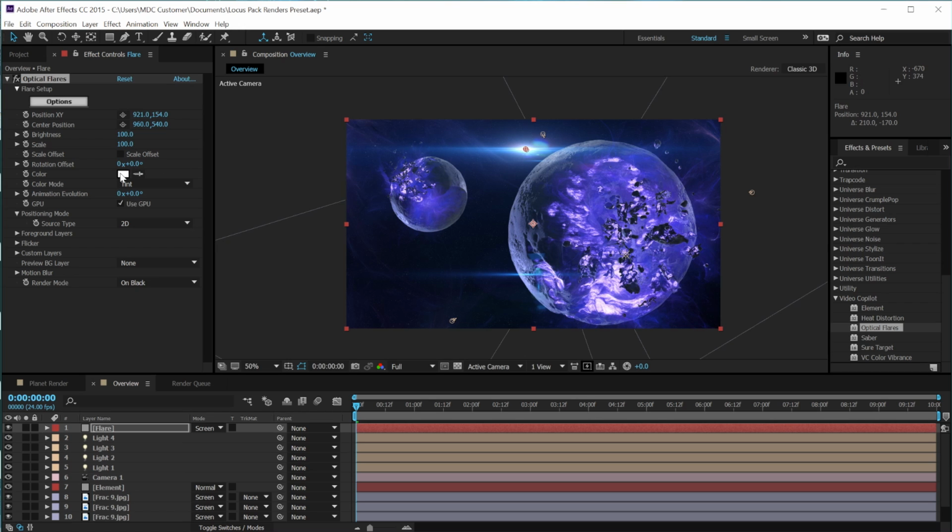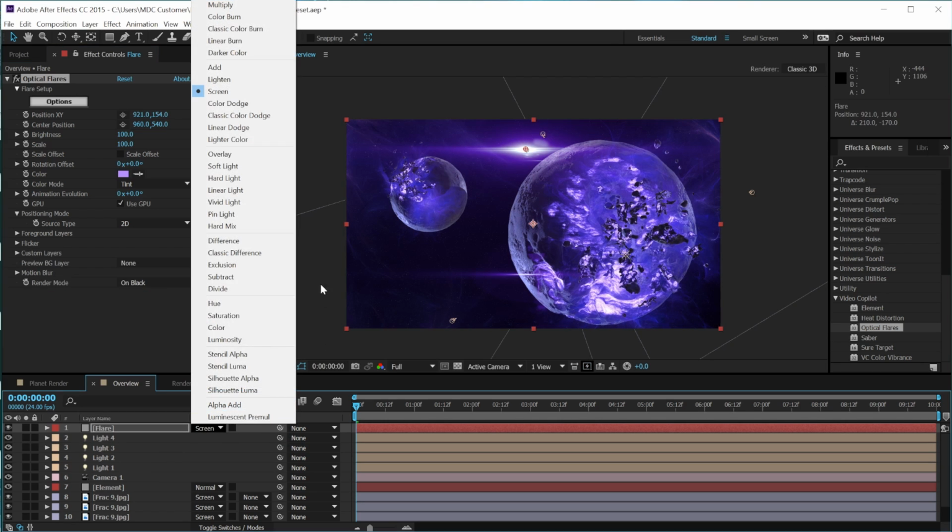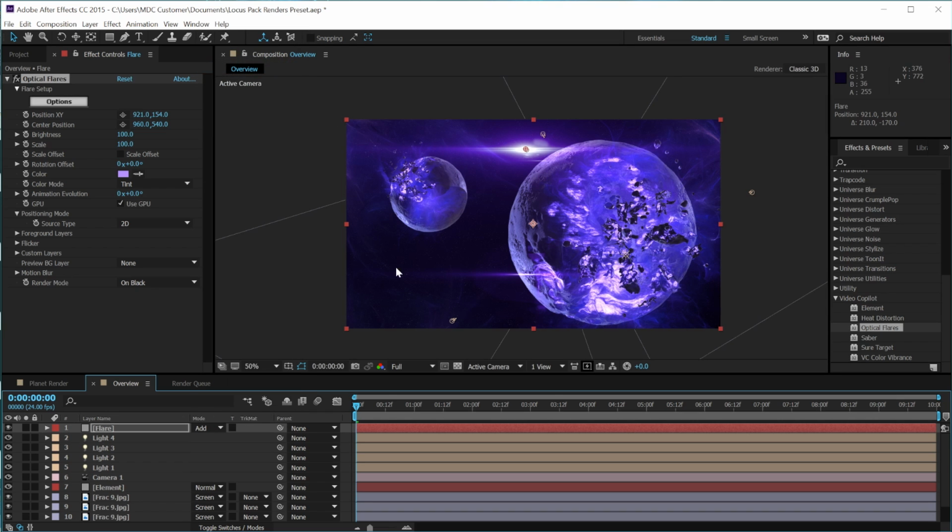It loads up. And we're going to want to change this to purple. So let's just go into our color and tweak the color a bit. And now that I'm looking at it, it would be better to turn this onto add mode. So let's just change this to add mode.